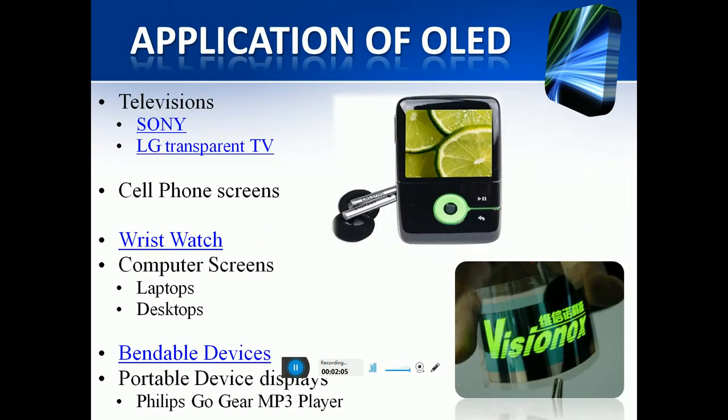Applications of OLED: television, Sony, LG, transparent TV, cell phones and screens, wristwatches, computer screens, laptops, desktops, handheld devices, portable device displays, and Philips GoGear MP3 players.